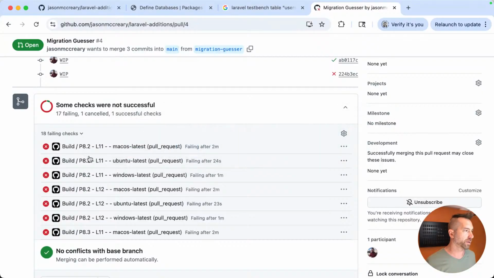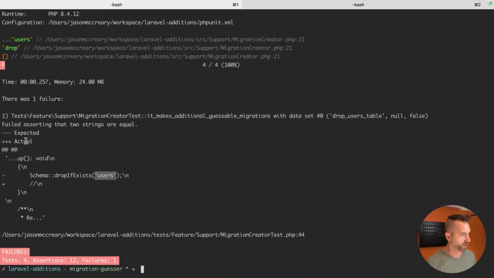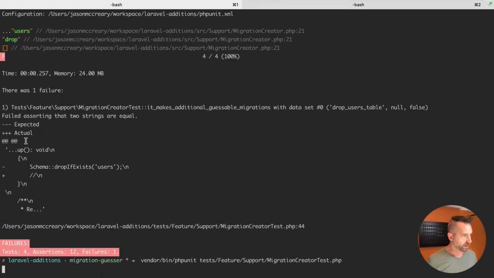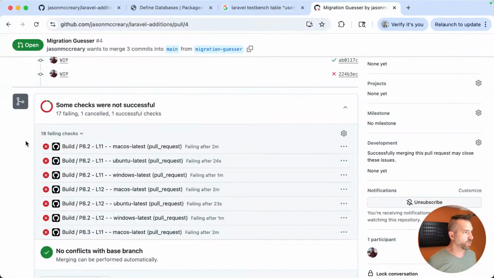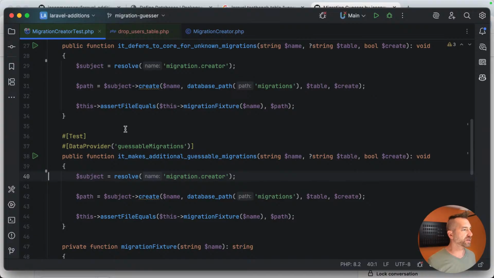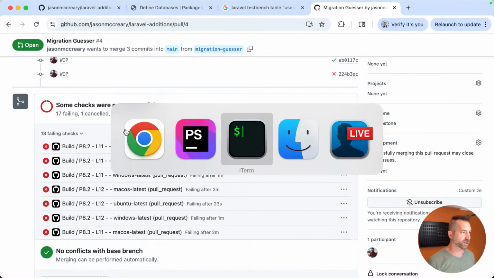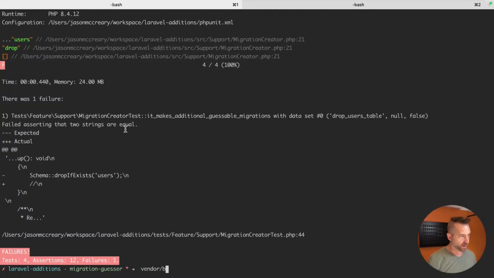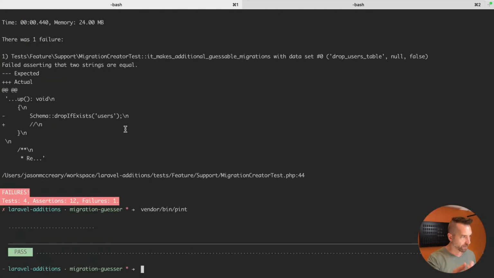Oh, whoa. All the tests are failing. Oh, well, of course they're all failing. We've got failures here. Okay, so what I want to do, I think, just to see if CI, well, it doesn't really matter. We could see which test it's failing on, right? Let's run vendor bin pint. Let's push this back up.